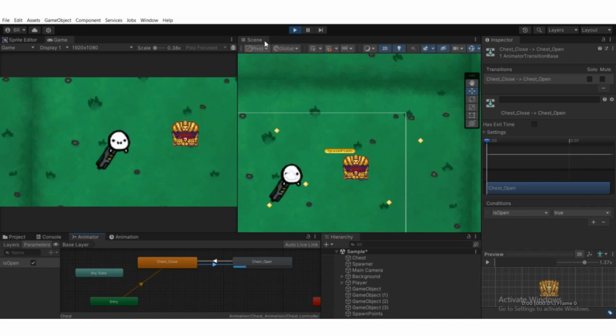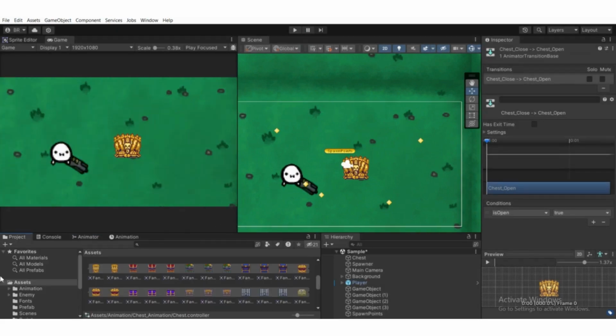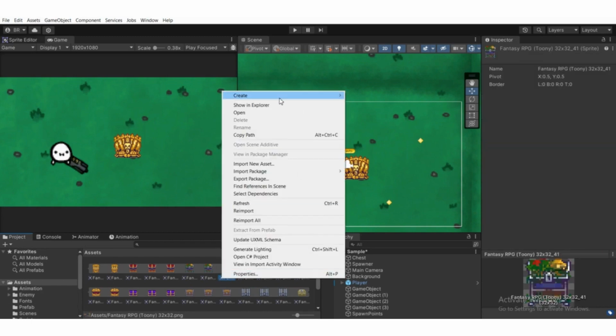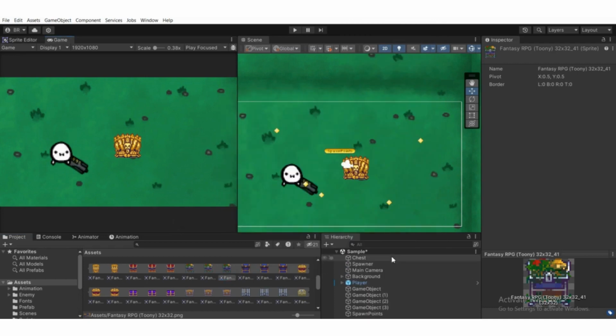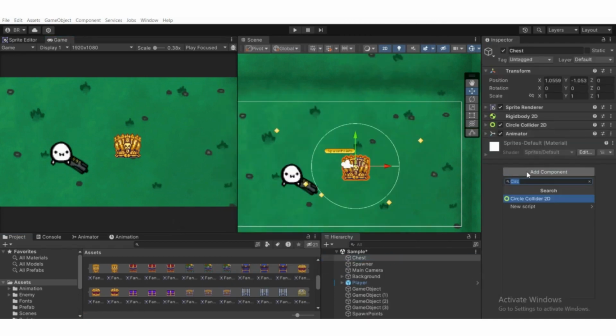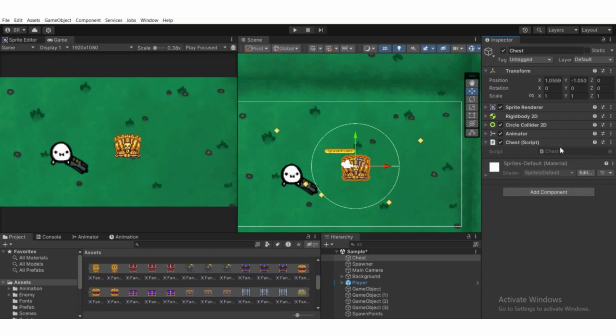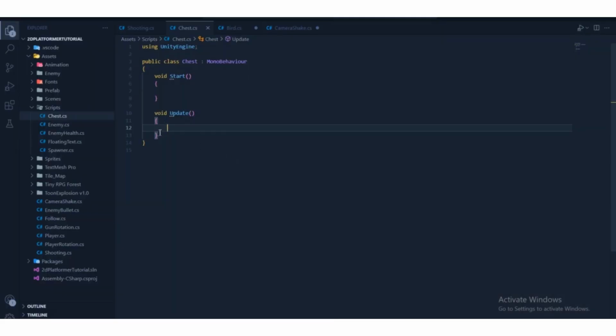So we need to make a separate script. So I hit this once again to stop playing, and we're gonna go over to Project, then Assets, right click on it, Create, C# Script, and name that something like Chest. Select the chest game object, hit Add Component, and find the script, whatever you have named it. We have named it Chest, so attach that, hit enter, and double click that to open it up in Visual Studio. So what we're gonna do, as you can see, we have the Start and the Update function.